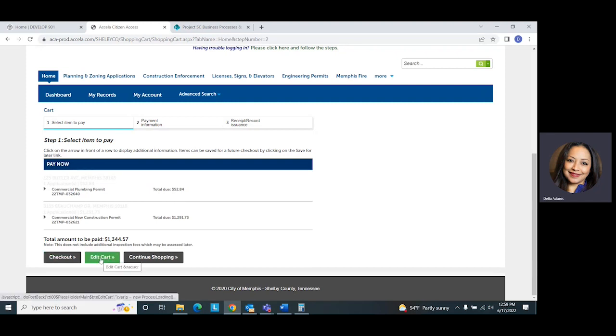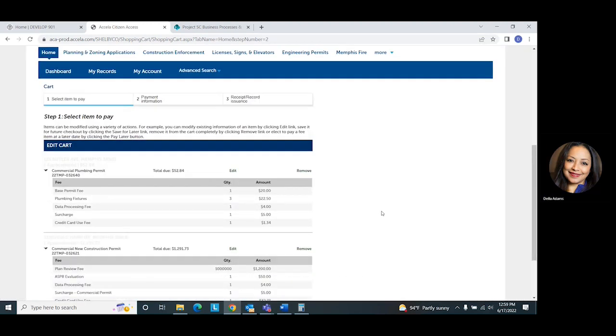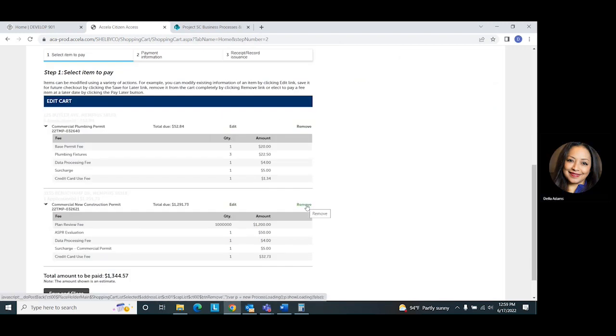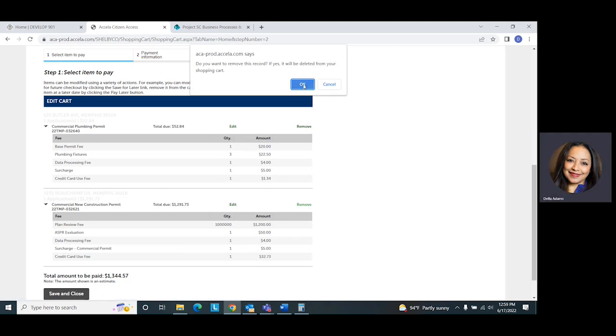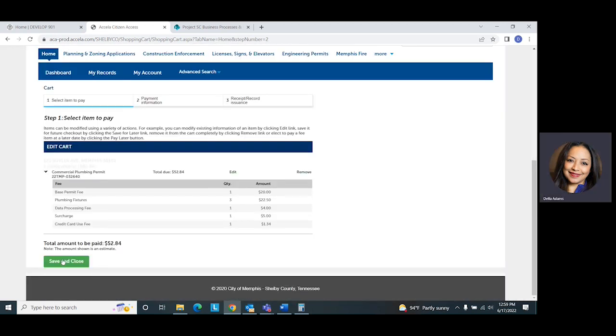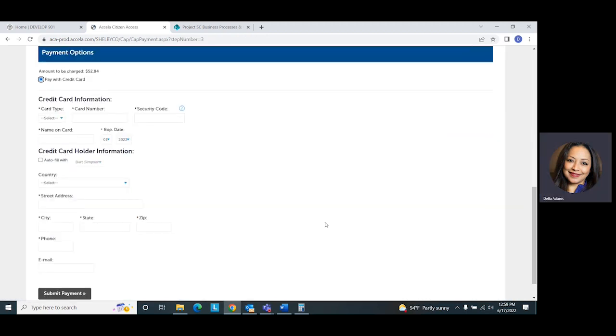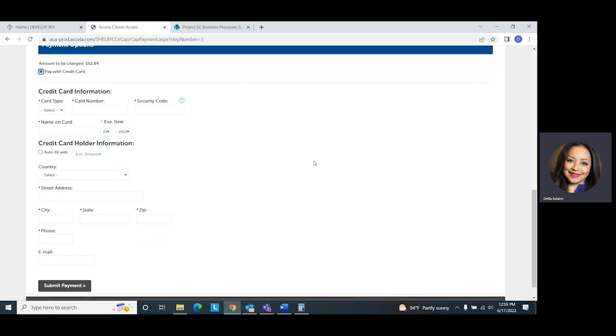I will hit edit cart and then remove this one right here. Click OK. Now it's removed, and this is what's going to be in my cart now. Click save and close. And I'm happy with that. I'm just going to pay the $52. So now I can click checkout. And then you are presented with putting in your credit card information. And so that is the end of this module.